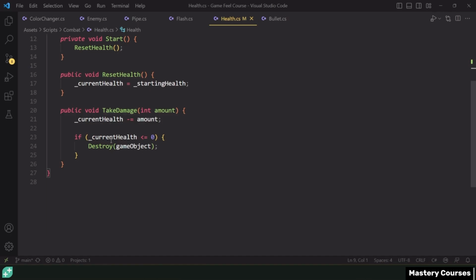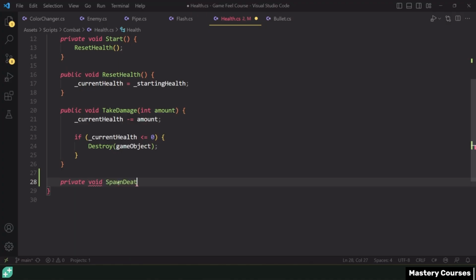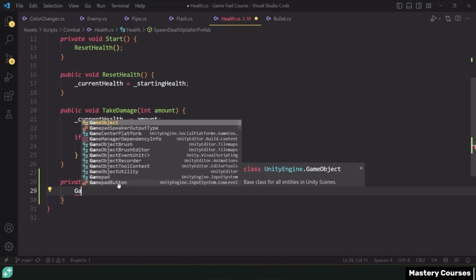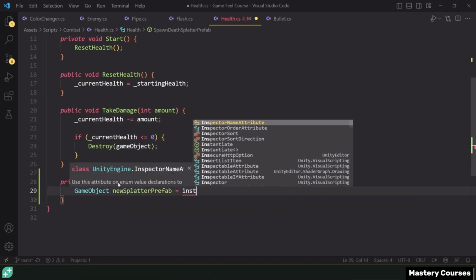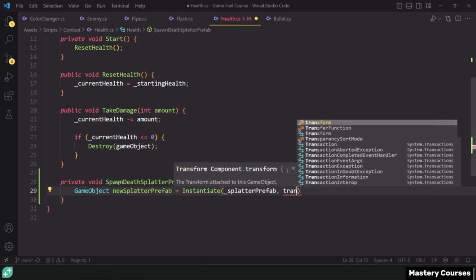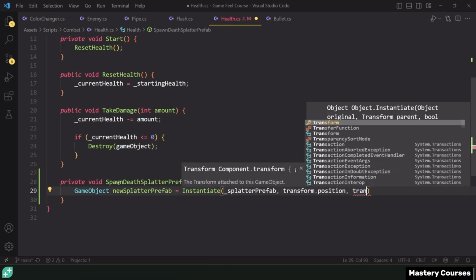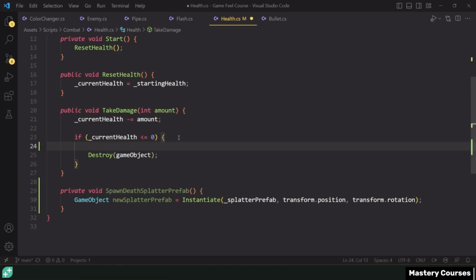And right here, when it takes enough damage and we get destroyed, we'd like to instantiate that. I'm going to do it in my own other little private method. We'll call it private void SpawnDeathSplatterPrefab. And we'd like to grab that game object, so we'll call it newSplatterPrefab. And let's instantiate it. We want to spawn that splatter prefab right at the position where we die, so transform.position, and we'll just use transform.rotation. If you wanted to get real fancy, you could probably randomize the rotation or something like that. We'll leave it at that for now. I think that's just fine. Let's see what that looks like. So right before we destroy it, let's just call SpawnDeathSplatterPrefab.